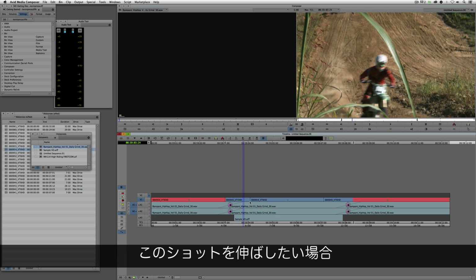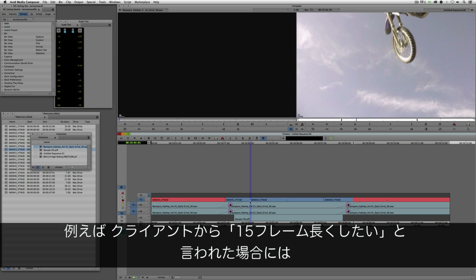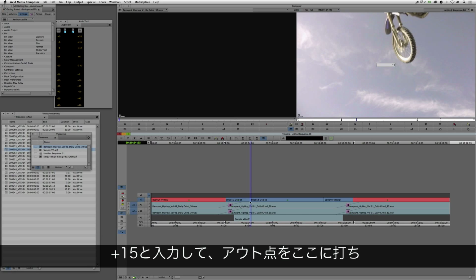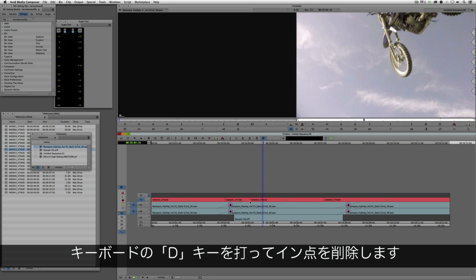Let's just say I wanted to extend this shot down. Let's say the client came in and said, you know what, I want that shot extended down another 15 frames. So what I'm going to do is I'm simply going to hit plus 15, and I'm going to mark an out point right there. I'm going to remove the in point by hitting D on the keyboard.